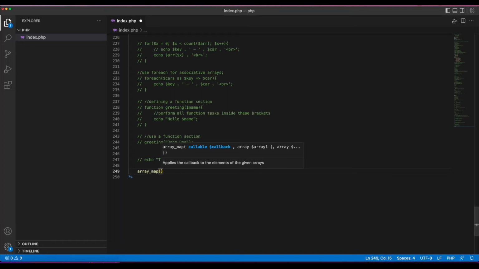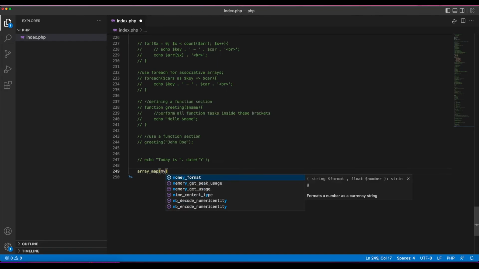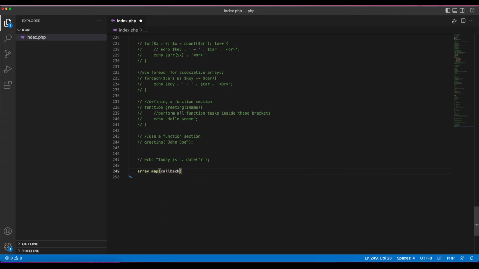So to test this out, we're going to create a function first to pass to it. So we'll just keep this commented out for now. Actually, let's just continue since we've started. We'll do array_map, and then we'll say callback. We'll name the function callback that we're passing in, and then the array that we want to pass in.